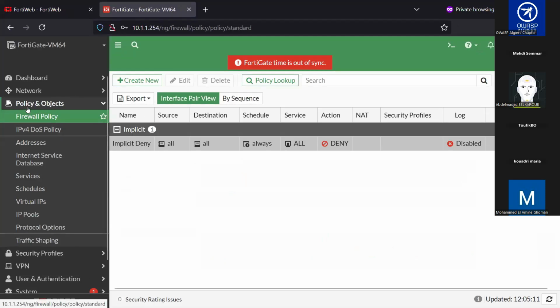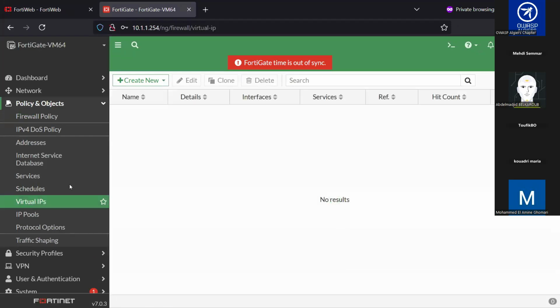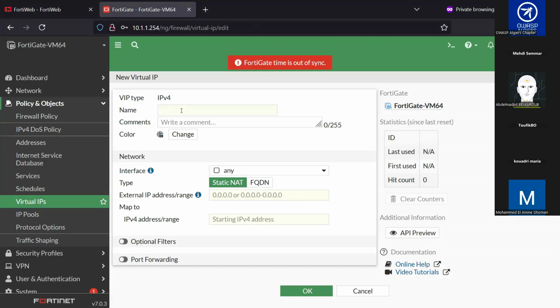I will go to my firewall. First and foremost, I go to Policy and Objects, and here you can see Firewall IPs. Oh, Virtual IPs, sorry. I have no VIP configured yet. I just say create new virtual IP. I will call it free shop virtual IP. Okay, let me just copy this. I will use it many times.